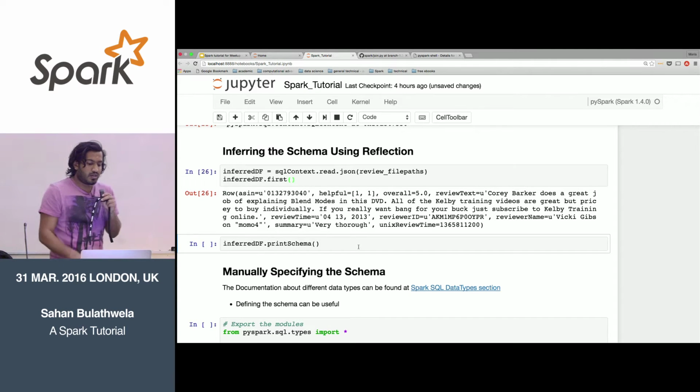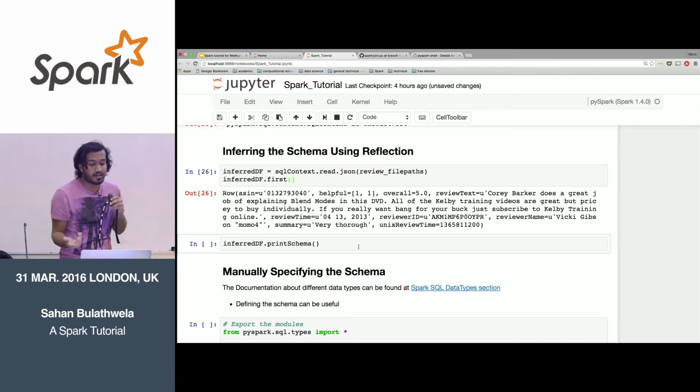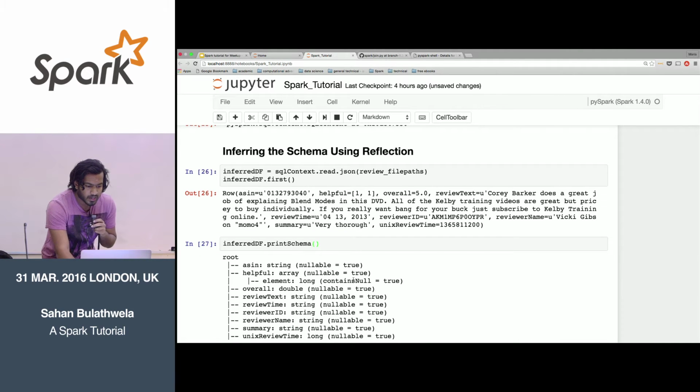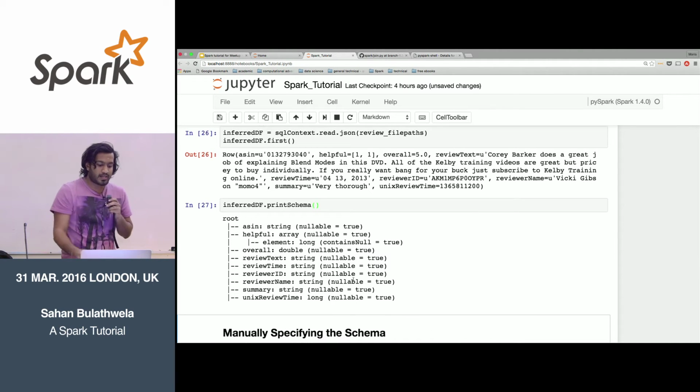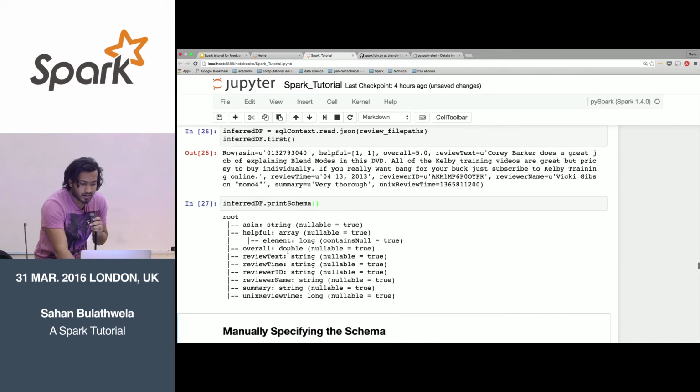So, the thing about the DataFrame API is that it has a schema, and there is this very elegant function which is very useful when you try to debug your data frames. You can visualize how the schema looks. When you look at this, you can see that Spark has identified that async is more likely to be a string, helpful is an array of long, and overall is a double, and so forth.